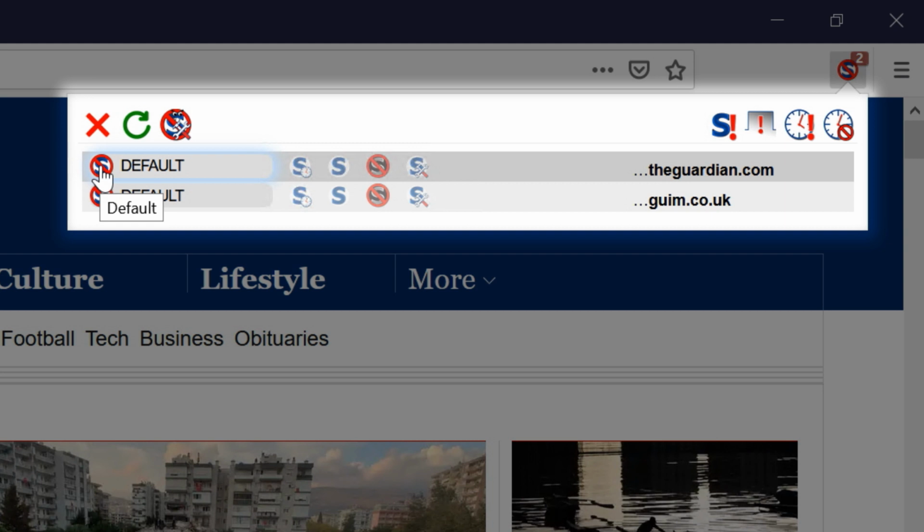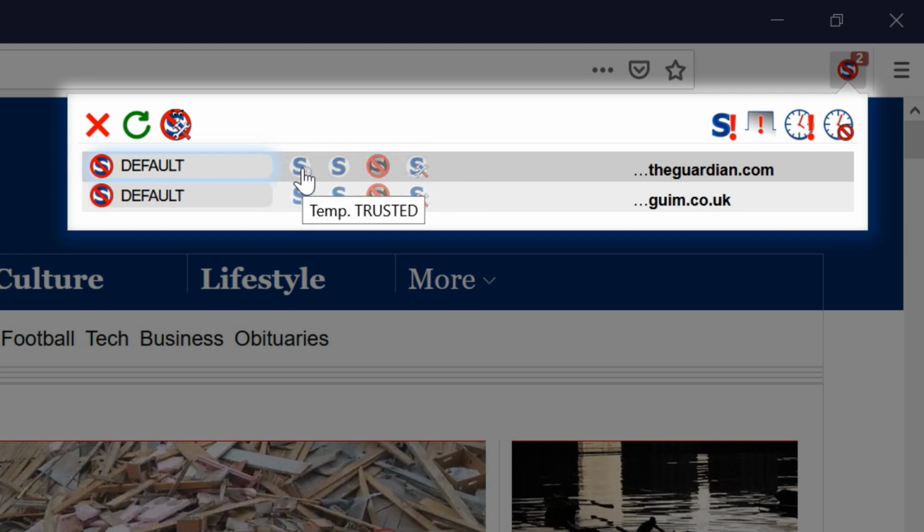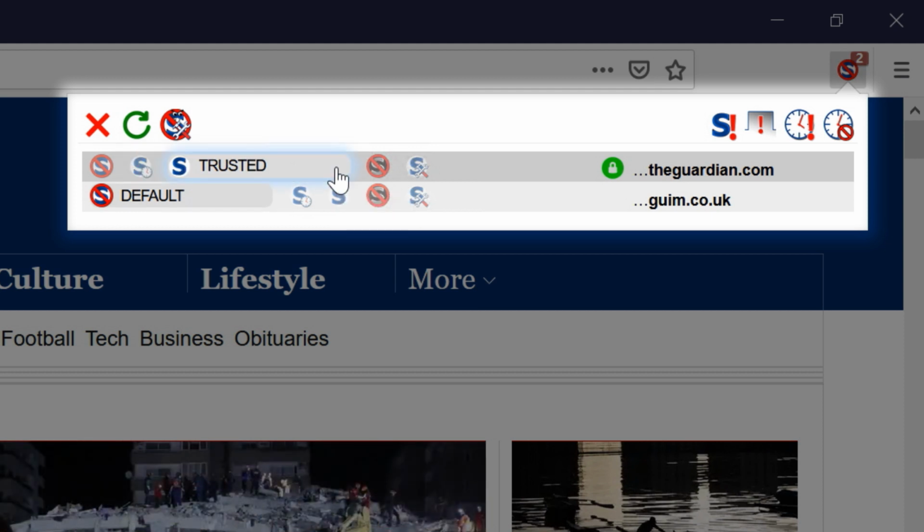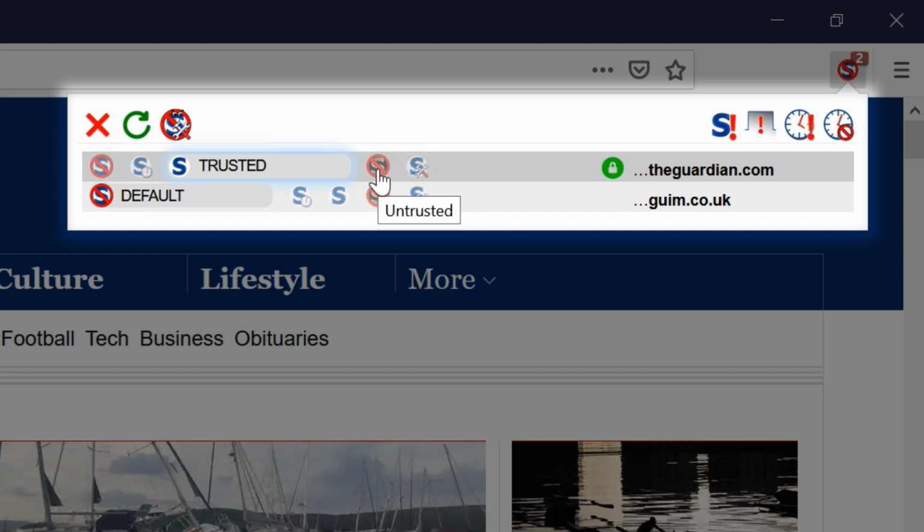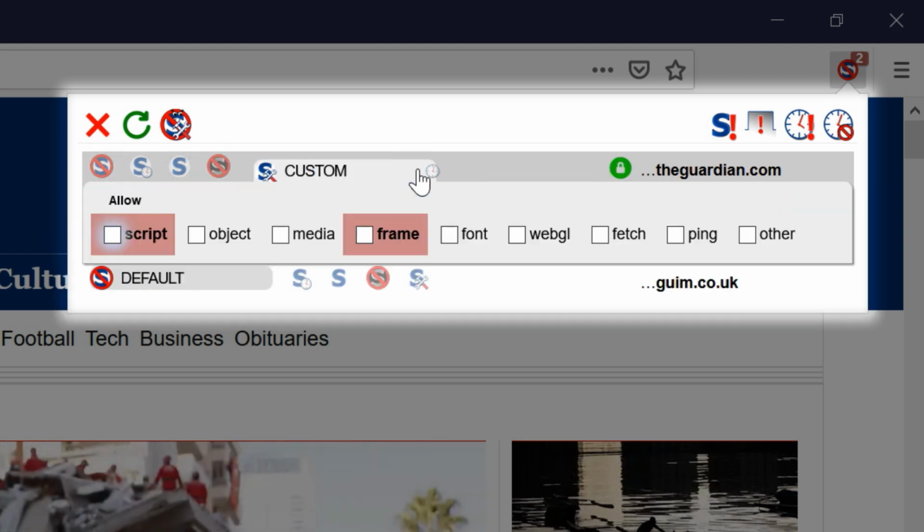Now you can change the domains you trust. Either trust temporarily until you restart the browser with the second button, or permanently with the third button. Trusting means allowing all content from that domain. You can also choose to explicitly untrust a domain with the crossed out icon, which of course disables all content from that domain. The last icon allows to make finer adjustments per domain.